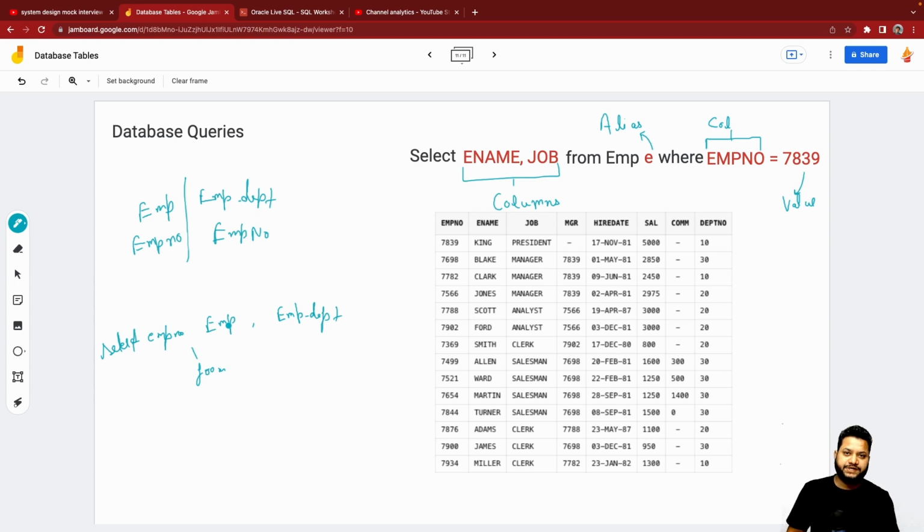Just assume the situation: the SQL engine will be confused whether the employee number should be selected from the employee table or from employee department. To resolve this problem, there is an alias in database queries where you can specify this as E1 and this as E2, and you can specify E1 dot employee number so that the query knows from which table to retrieve the information when the column names are not unique across multiple tables. So that is the importance of alias. I hope this is clear to you. In case you have more questions, you can comment it out.